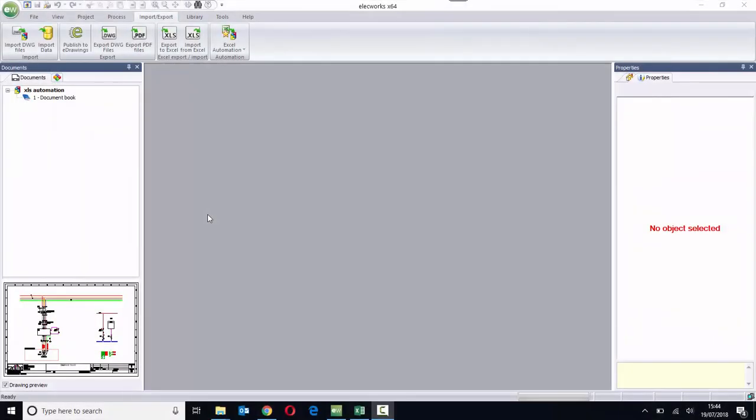Automatic project generation. Automatic project generation is done through the command Excel Automation. This enables the user to automatically create projects from predefined macros or circuits. The drawings could be loop diagrams for instrumentation, or indeed motor control circuits.